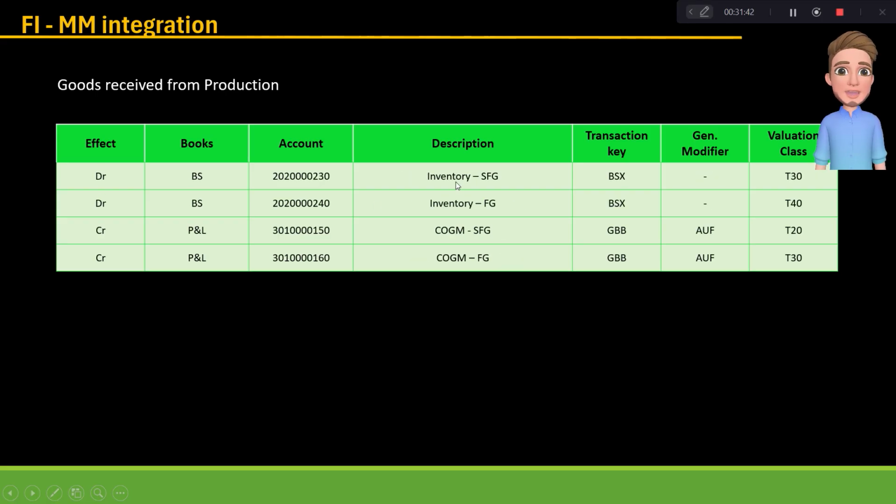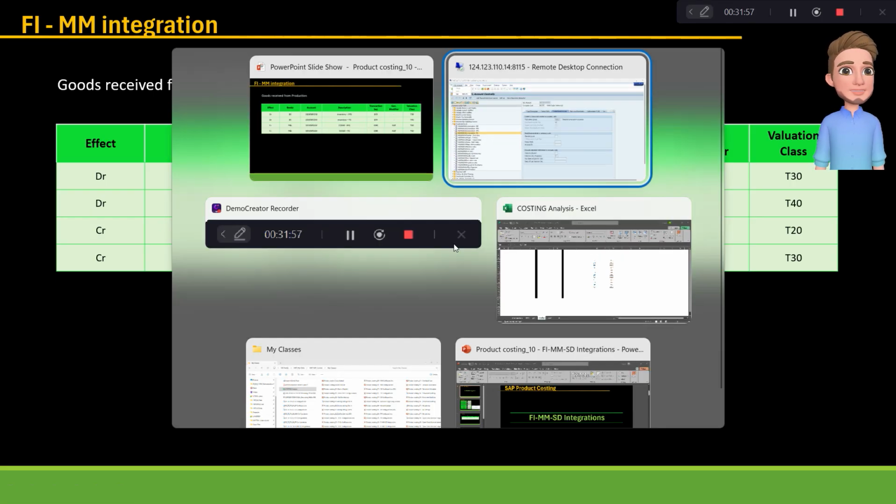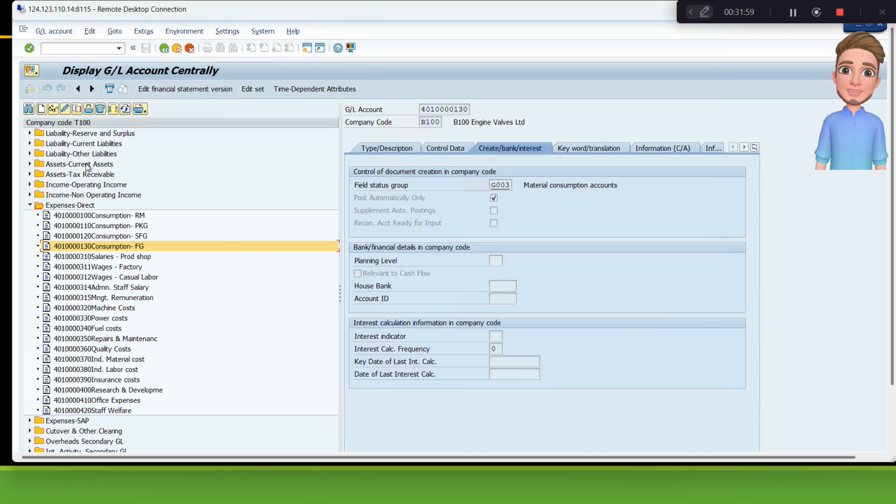Now let's look at the next one. Now what is happening? Goods are received from production. When you do that, again the transaction key is GBB, but general modifier is AUF, but the account is 30140 COGM account. So I have to create that COGM account. Now COGM account, let me just see.